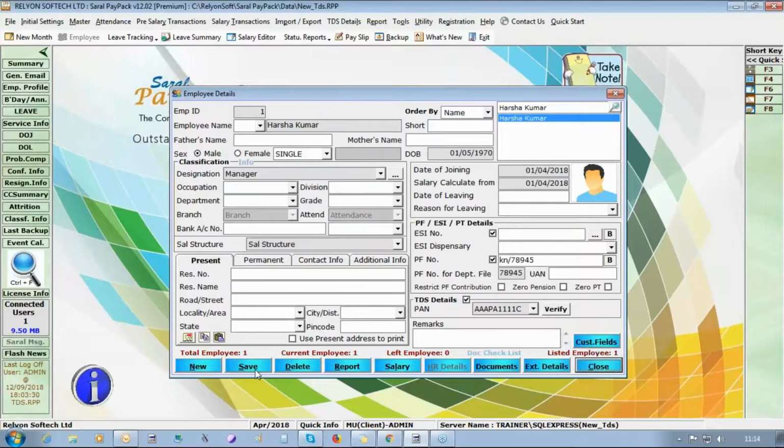Okay, so one employee was entered. Similarly, I'll enter the other two employees for our TDS calculation. I'll enter an employee called Padma. Salary structure. I'll give the PF number as well and click on save. So two employees are there.